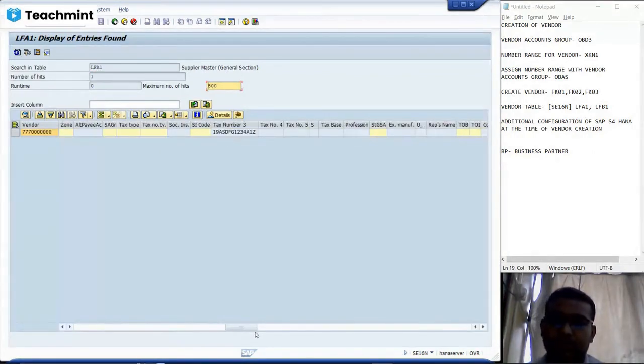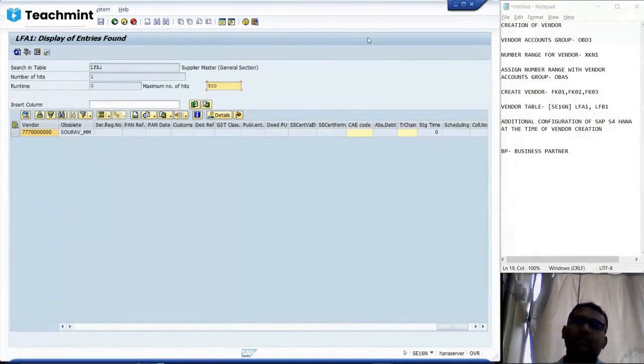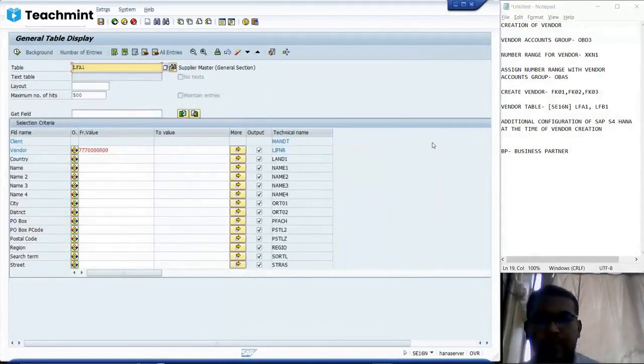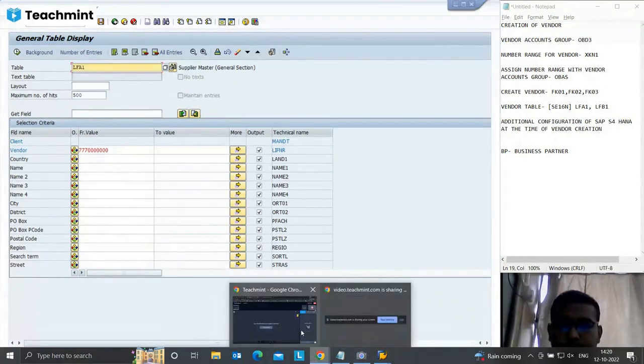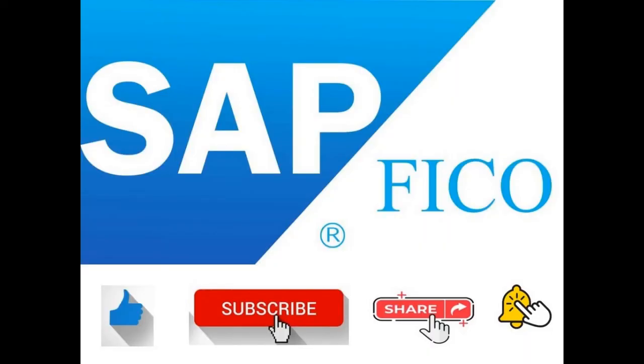So in this session we have learned how to create vendor account group, maintain vendor number range, assign number range with vendor account group, create vendor using BP, and also the vendor table. So thank you for all.